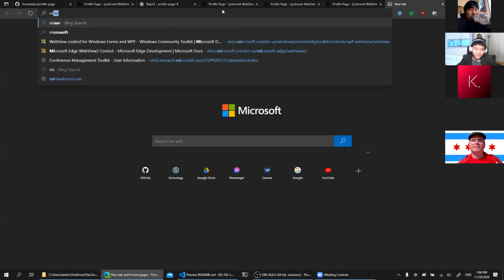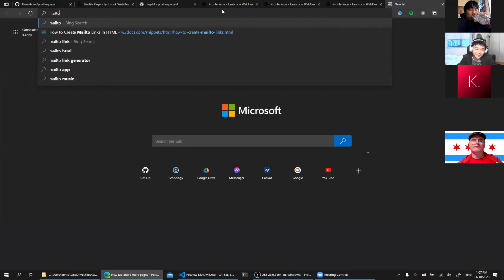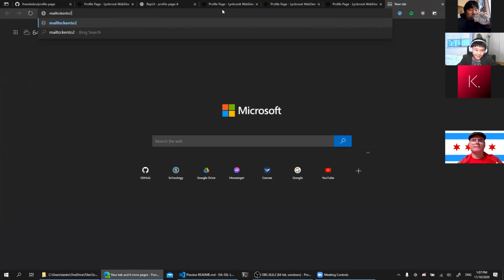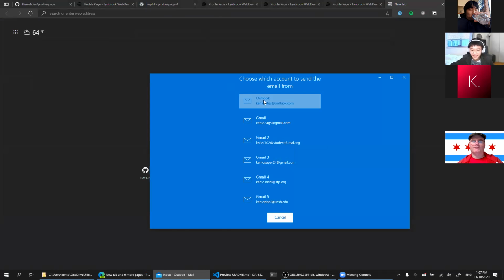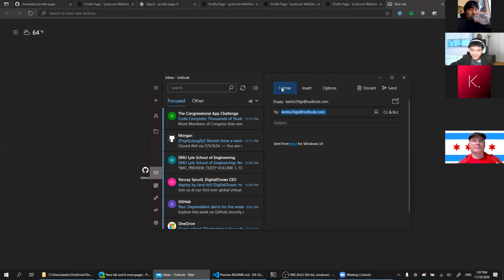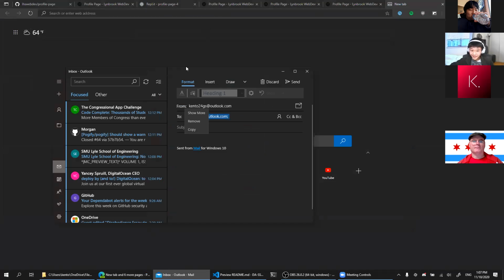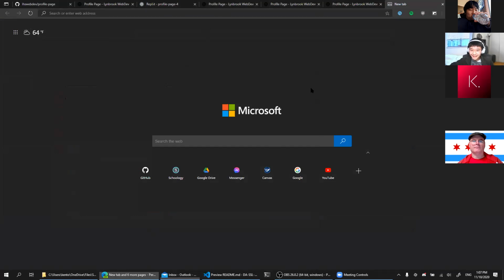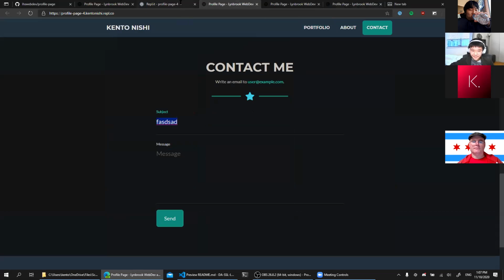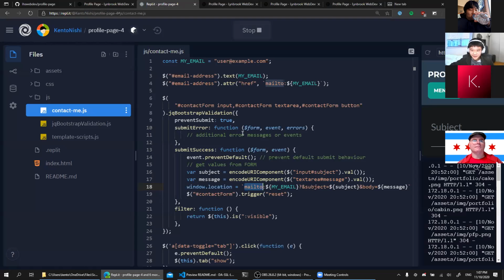If I type mailto: and then my email, and press enter, it'll open the mail app with a blank email to my email address, like this. It's pretty cool, right? What we can do with that is assign the subject and the message with this URL. Let me explain what this does.